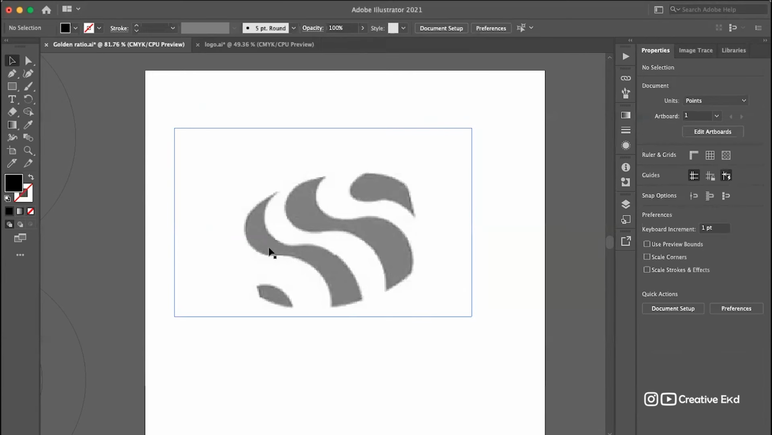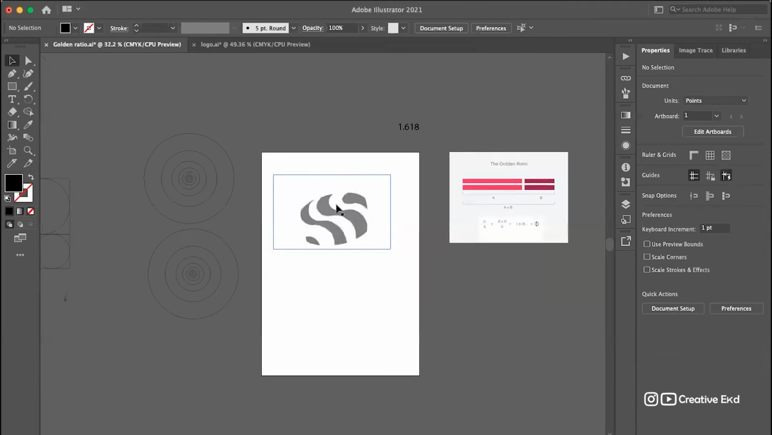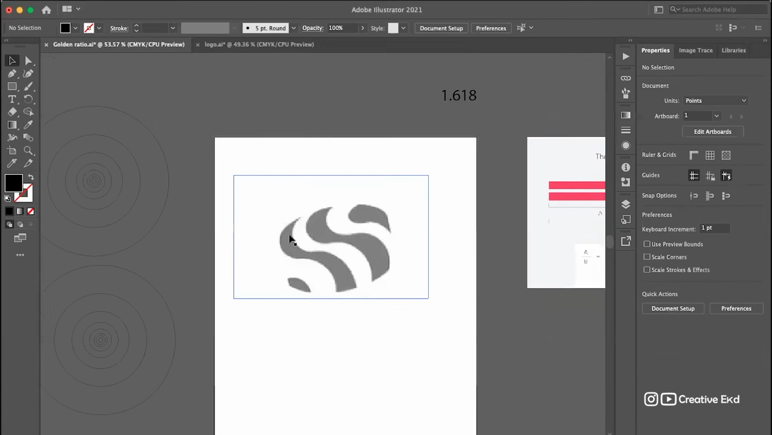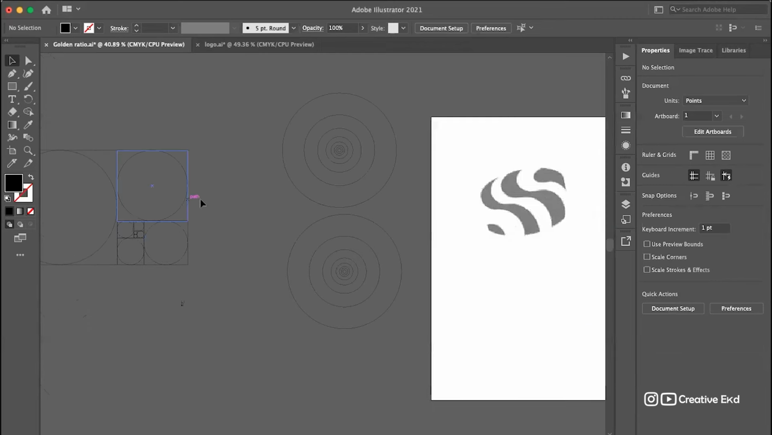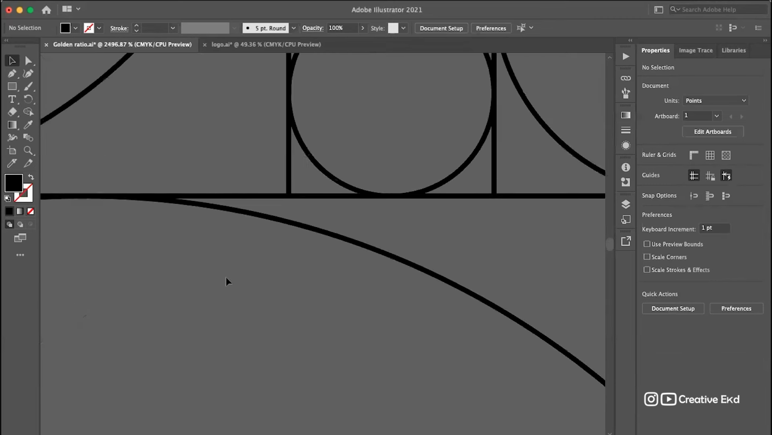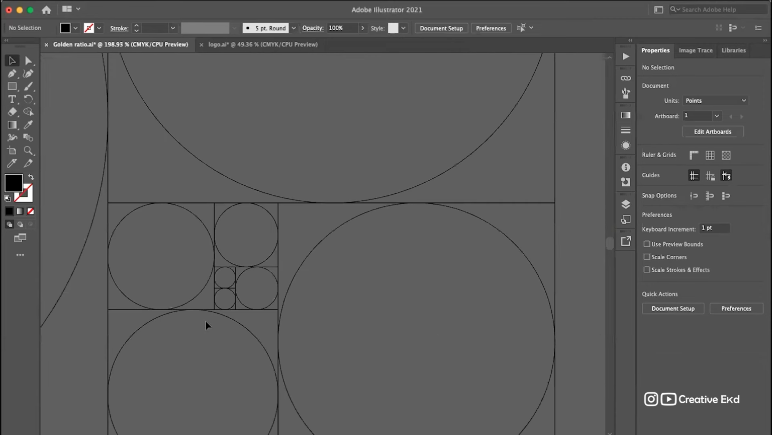And the PS, you see the letter S. Yeah. So most times for logos with circular parts, you use the golden ratio. So how do you create the golden ratio? If you look at this side now, we have different circles.